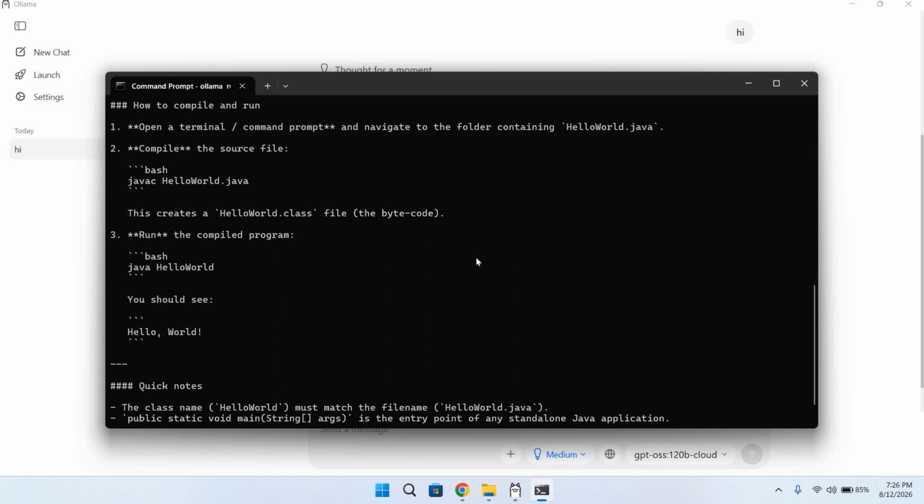In the next video, I'll show you how to use local models with it, how to download a local model, and how to then use it with Ollama. So I think that's all for today.